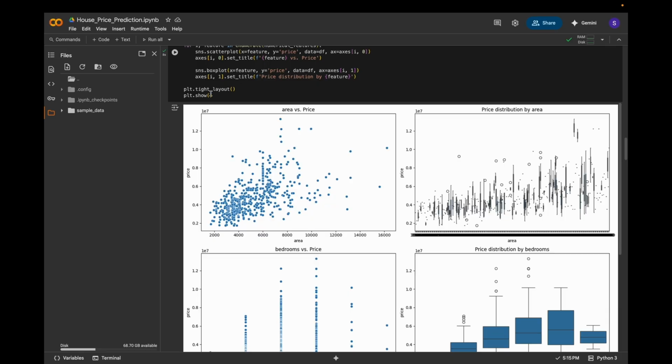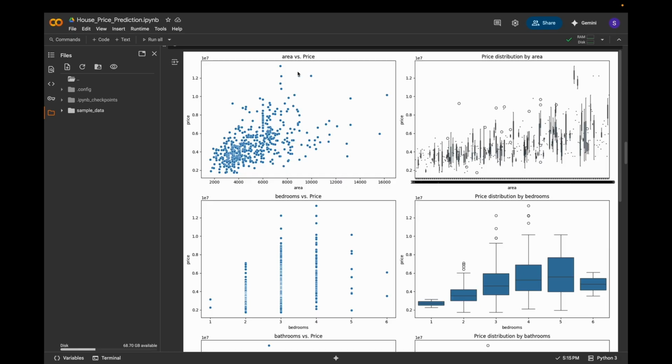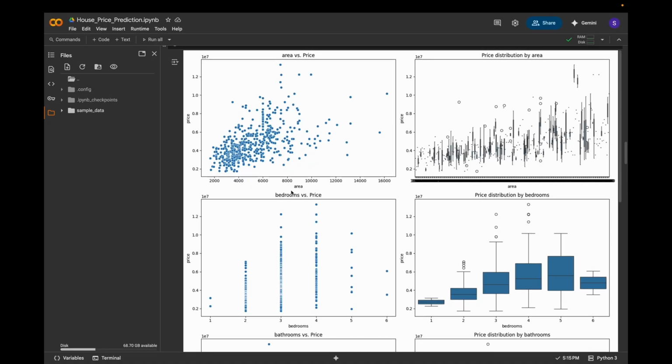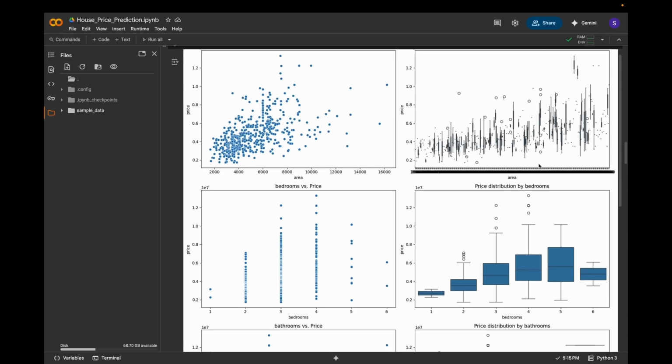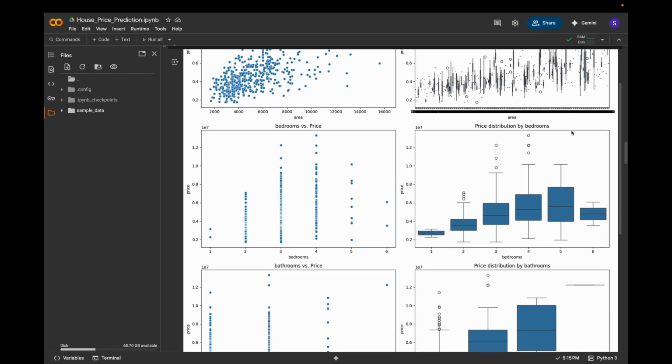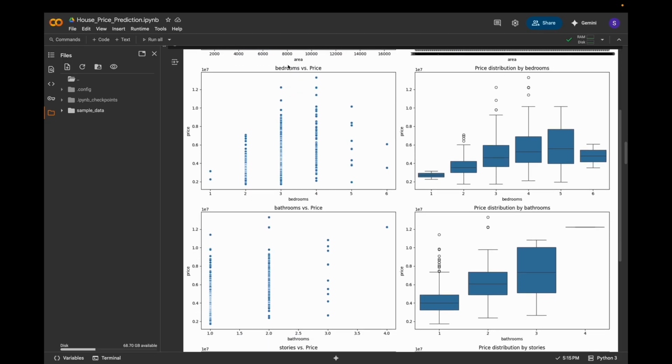Then we do plt.tight_layout, and then we do plt.show. Basically, this automatically adjusts the subplot parameters. These are the scatter plots, and these are the box plots, showing the relationship between these. So as we can see, for area, at least, the higher the area, the price often increases, as seen over here by the box plot. And as there are more bedrooms in the house, the price tends to increase, which we can see in the box plots, where there's a higher range for the rooms between 4 and 5.